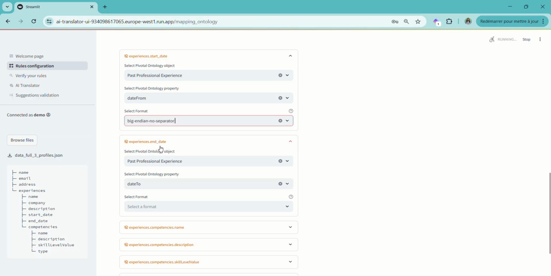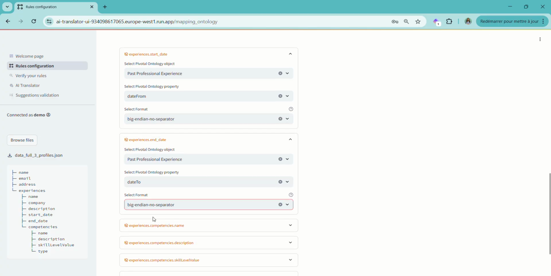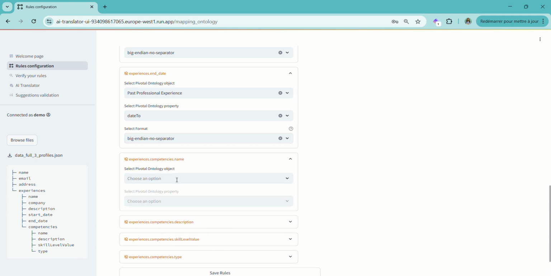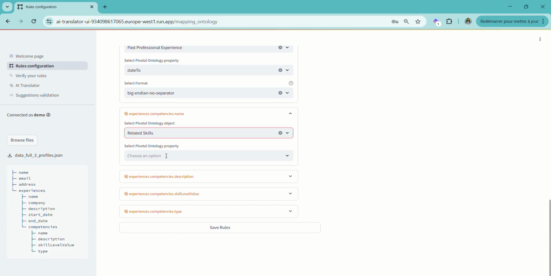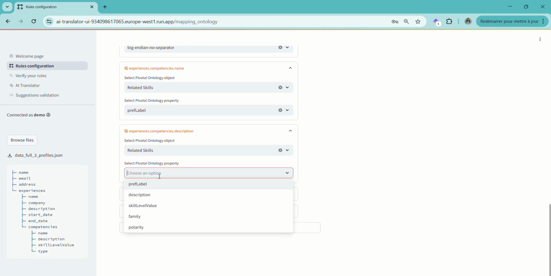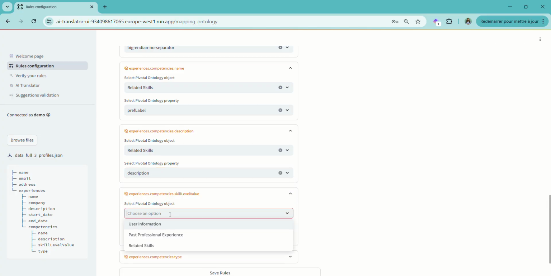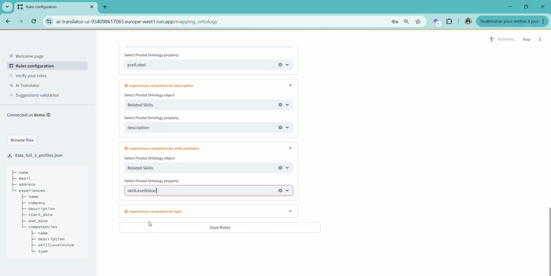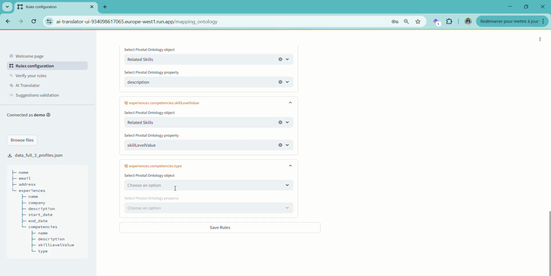And we should not forget to select also for both of them the format of the data. And the competencies, which are related skills, ref label as name, related skills, description, skills level value, and there's a type family.